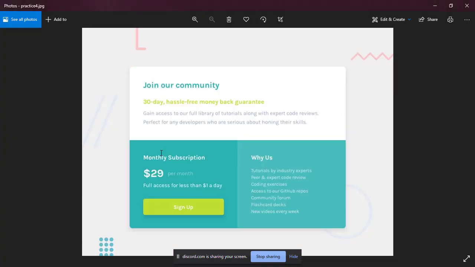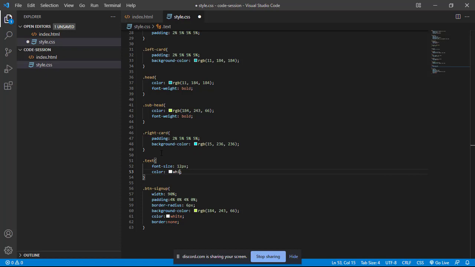What the heck have I done? Sorry, that is gray, I think. Kind of a light grayish color.